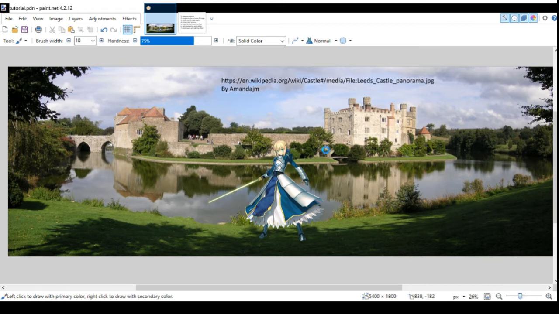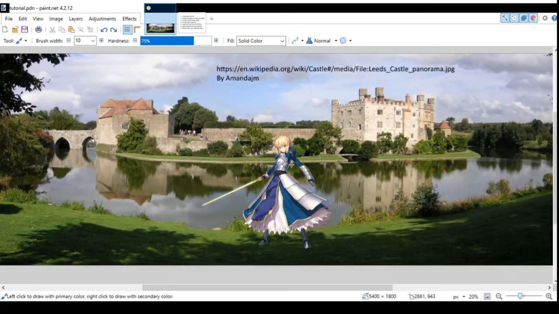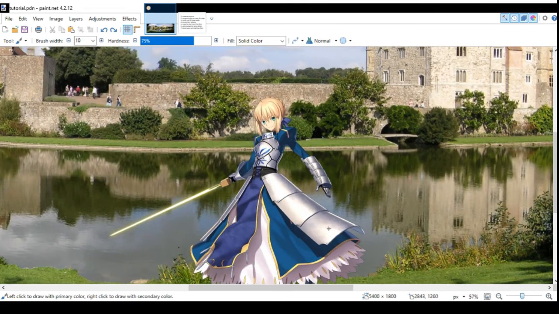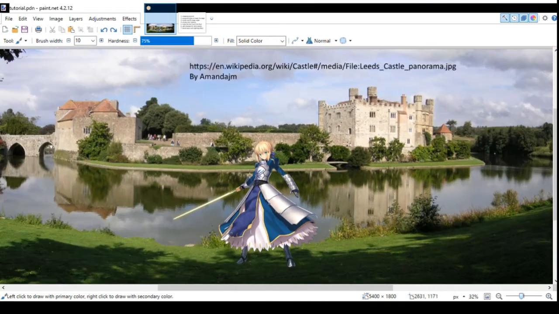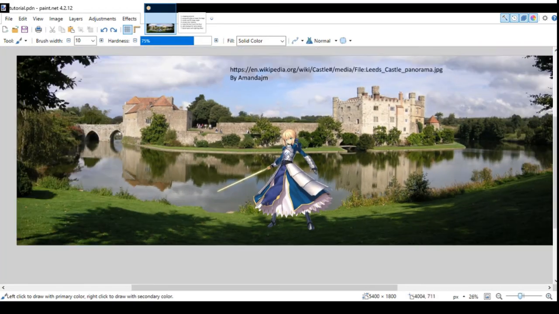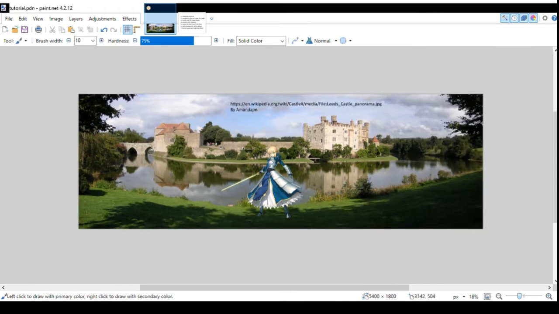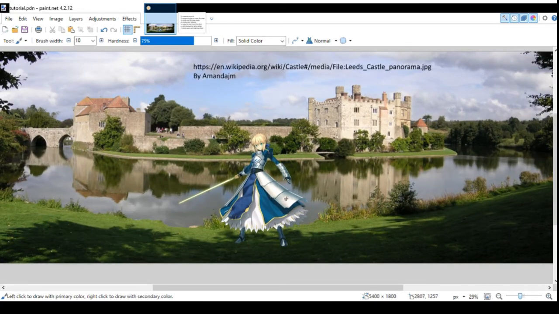And so once we do that, we can see that instead of her armor being reddish purplish, now if you look at the background and if you look at Saber, her lighting, her color seems to fit more with the background, right? Because it's a little bit more blue-green with the background.